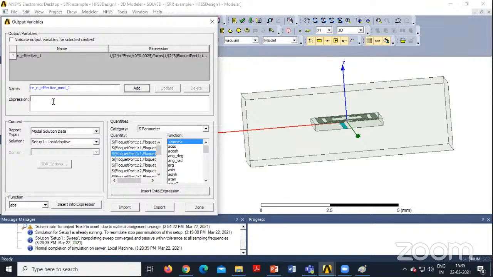So, if imaginary part of n_effective_1 is less than 0, comma, real part of n_effective_1, comma, minus real part of n_effective_1.